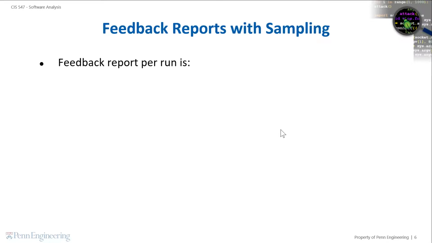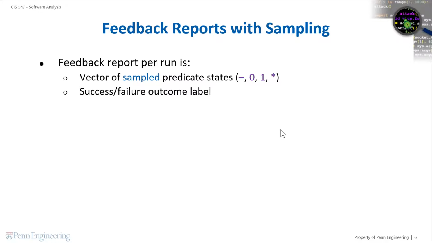With sampling in place, let's see what the feedback report looks like. As before, it consists of a vector of predicate states, each either dash, 0, 1, or star. But this time, each predicate state is sampled as opposed to exact. And of course, we have the success or failure outcome label of the run as before.